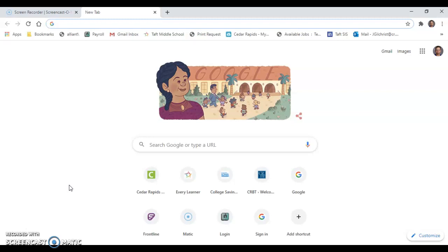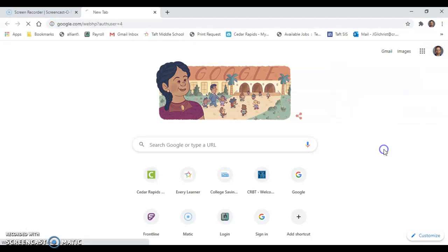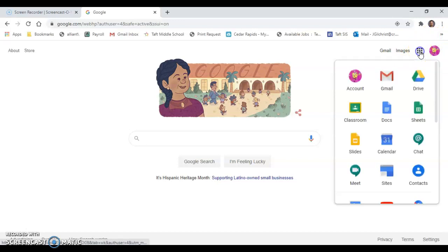The first thing that you'll want to do is log into your Chromebook and then log in to your @CR Schools Gmail account in a Chrome browser. Once you're there, you should see these icons in the top right screen. The first thing that you're going to want to do is check your email. To do so, simply click on the grid and click on Gmail.